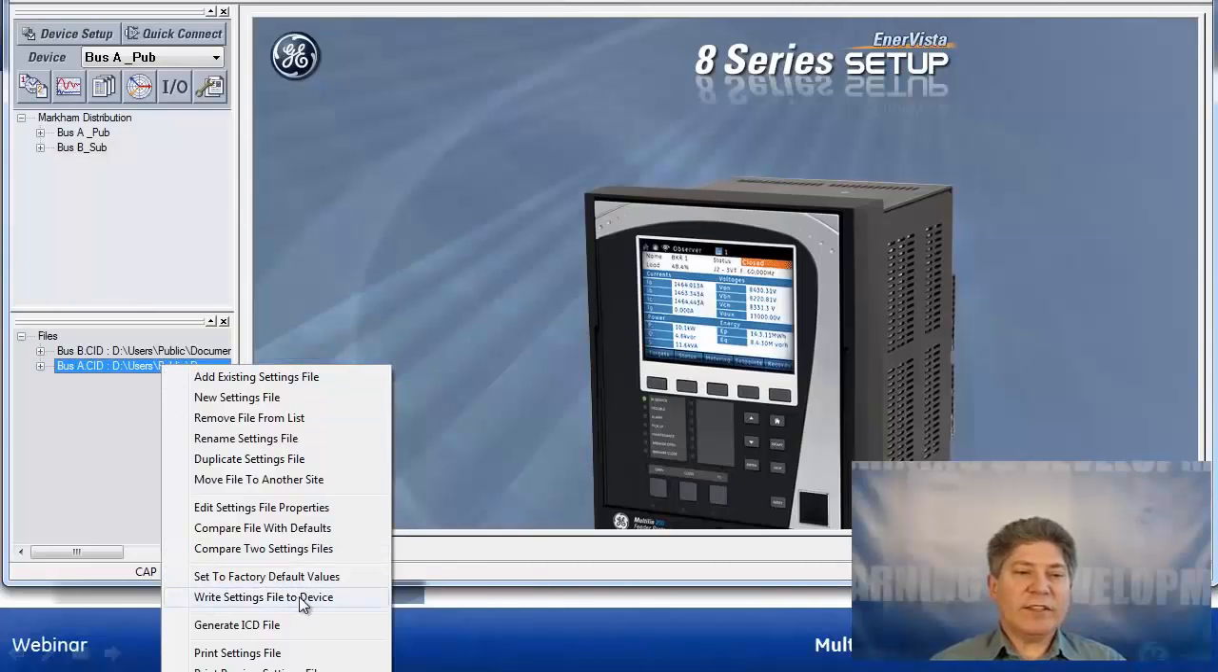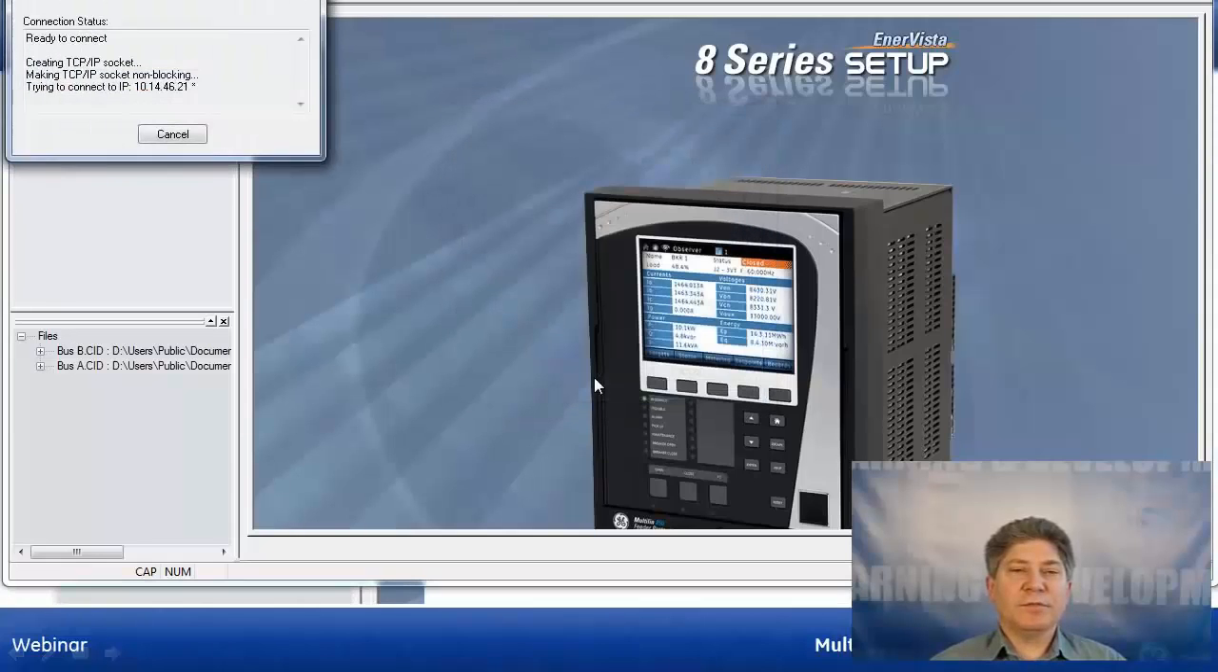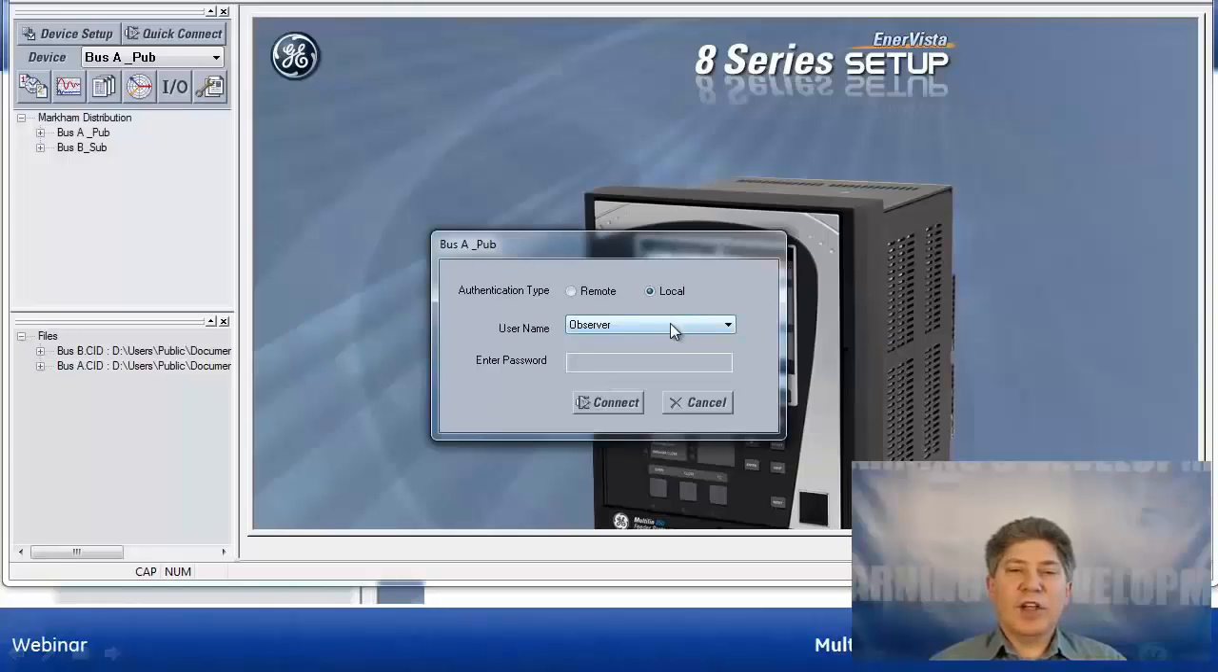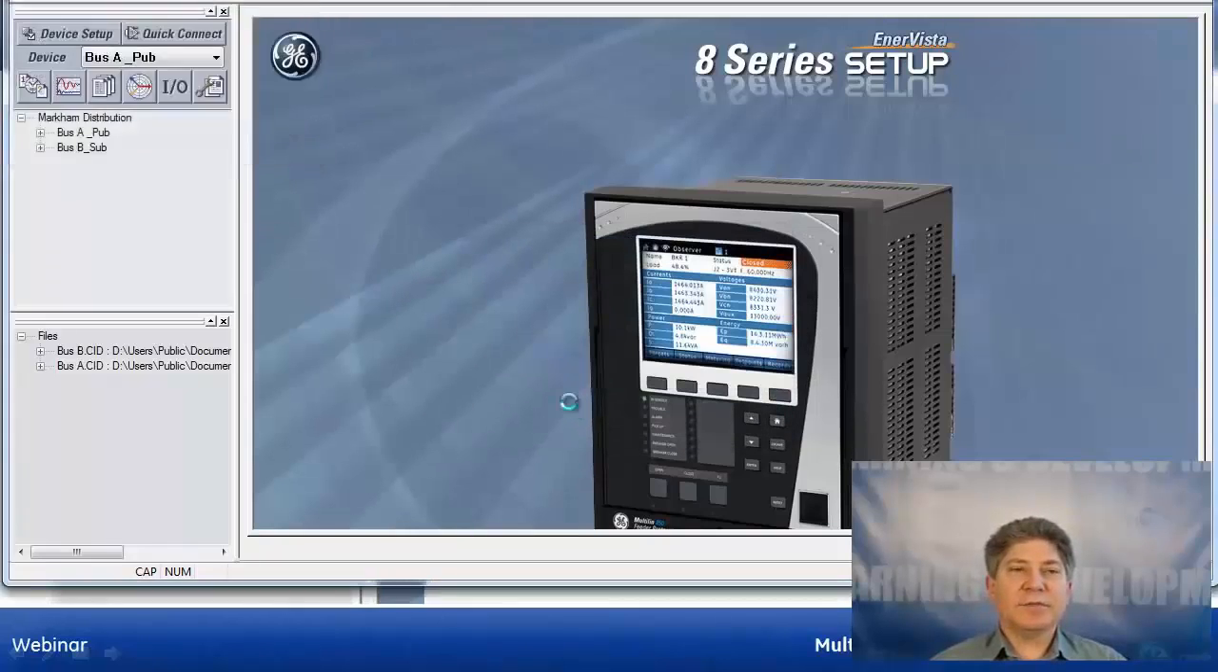So I will select write settings file to device. I'm going to send this settings file to the publisher. I'll need to log into the relay. Administrator, 0 is the password. Select connect.